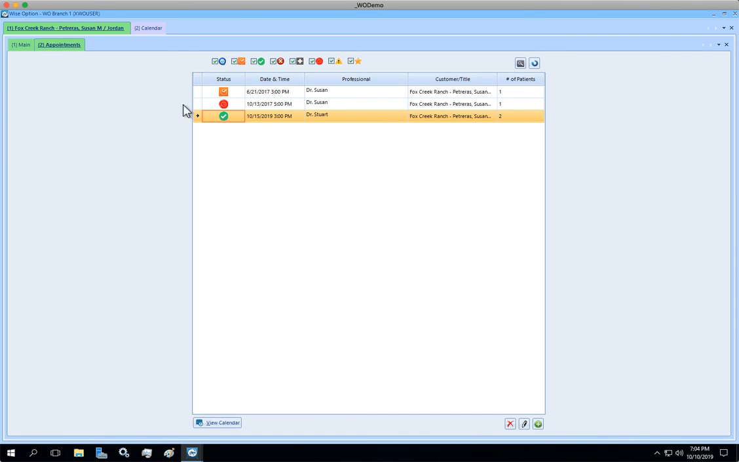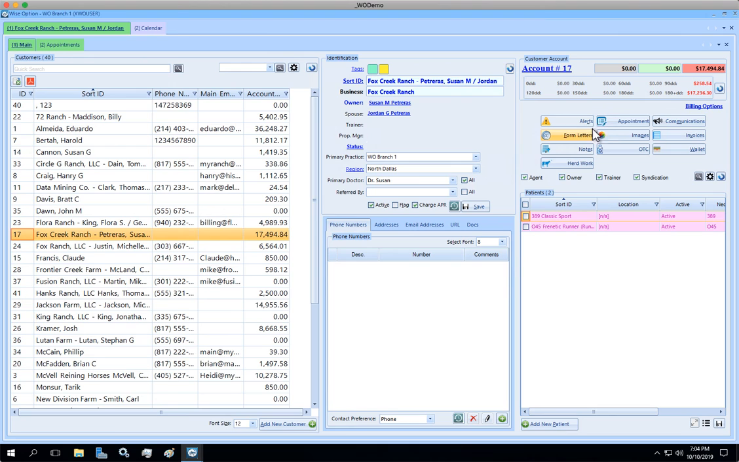So today you've learned how to explore the customer appointment shortcut in customer management file for WISE option.